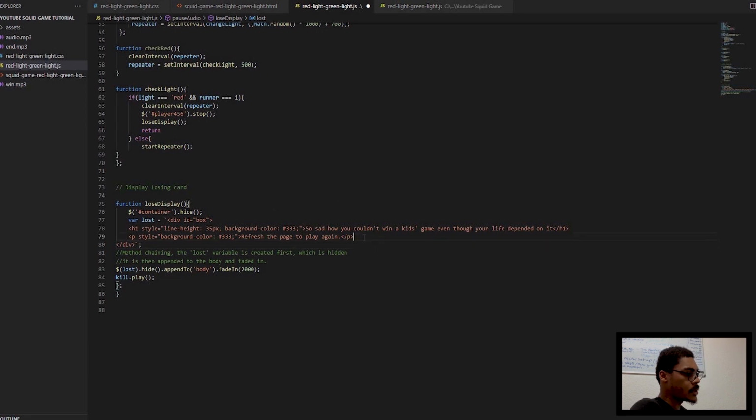So basically, guys, what this function does is we created a div that we're going to be appending to the HTML document. We said, "So sad how you couldn't win a kids game even though your life depended on it," which will be our header, and then it says "Refresh the page to play again." With method chaining, the lost variable is created first, which is hidden. It's appended to the body and faded in. This code fades it in, appends to body, then fades in over 2000 milliseconds, that's 2 seconds, and then we play the kill audio, which is kill.this, and I think that's pretty cool.